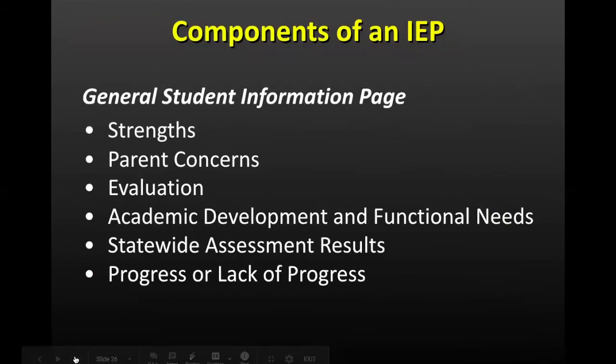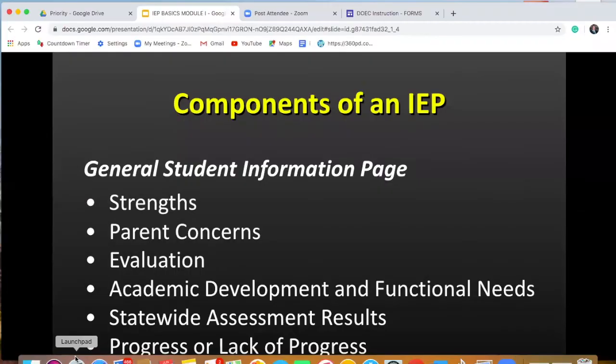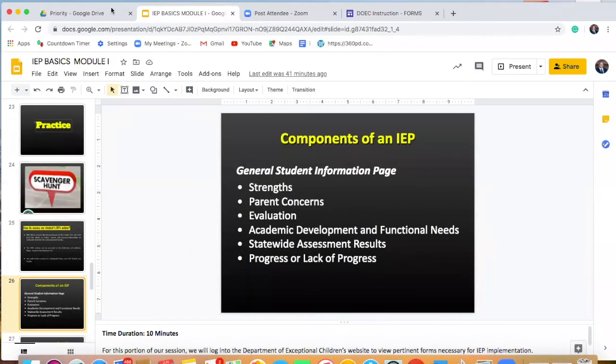As we go through this scavenger hunt, we talked about that general student information page. This is the page that we look at to see where exactly the information is about that student. So if I walk into the IEP meeting, whether I'm a parent, an instructor, a regular education teacher, or school-based or district personnel, we look at the general student information page to give us an overview of where that student is. And I'm going to show you what that looks like.